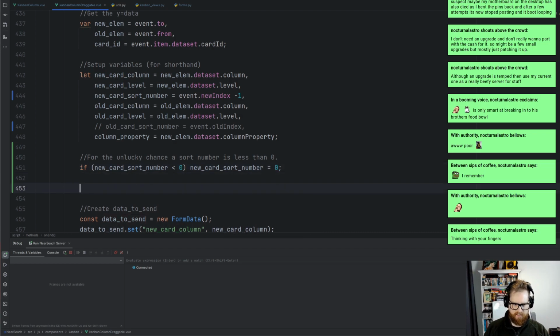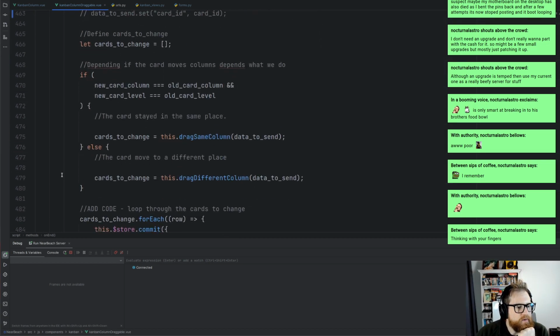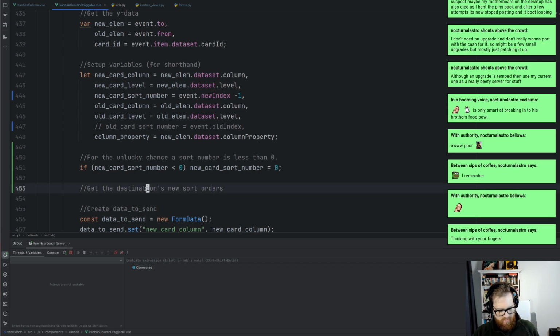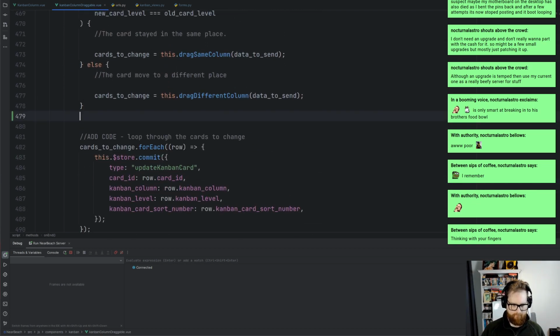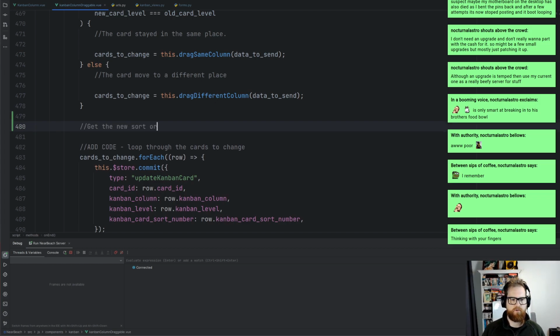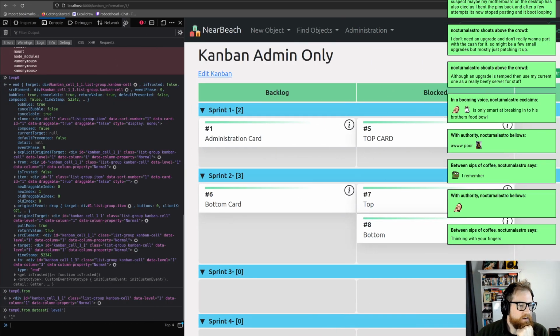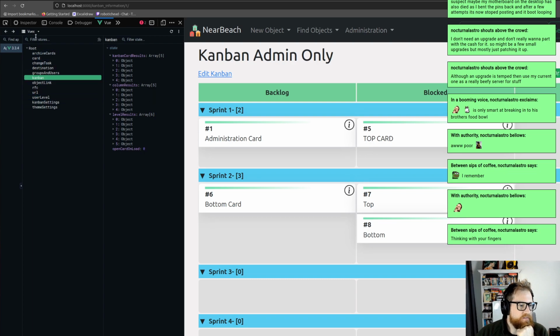Yeah, after this particular thing, get the destination's new sort orders. But we actually handle the sort orders here, locally. So I'm actually gonna get the new sort orders for the new destination and the old destination. And this is where we would write a simple VueX sort of thing, because VueX handles all that data. And before I even do that, let's have a look at the VueX.